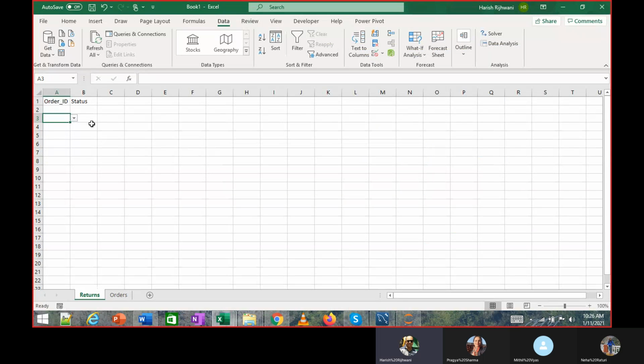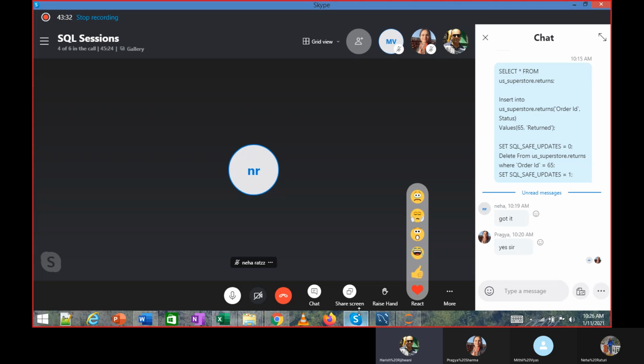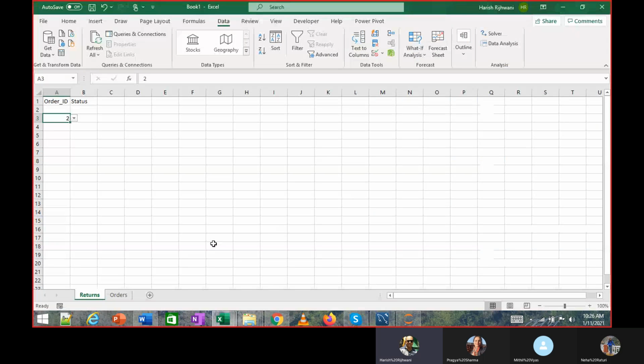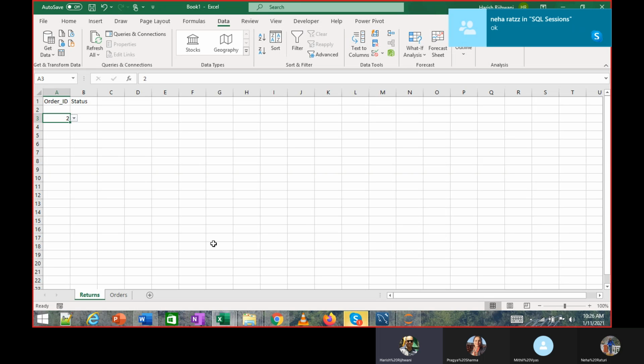So this is what you call a foreign key. It will take only values which are present in orders. Other than that, it will not take any value. Make sense? So that's how a foreign key works.